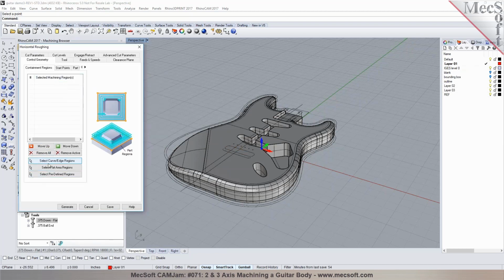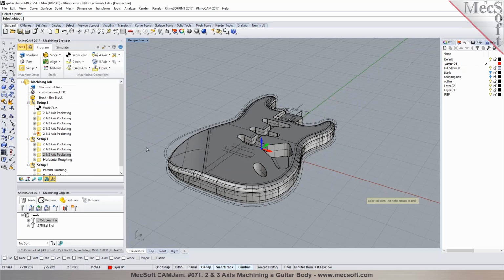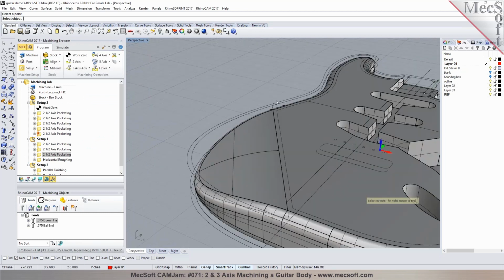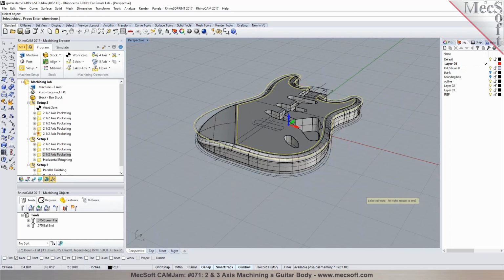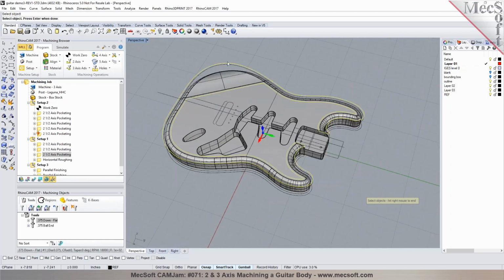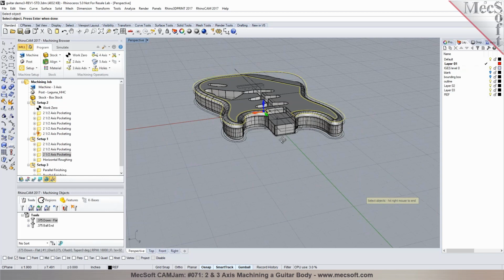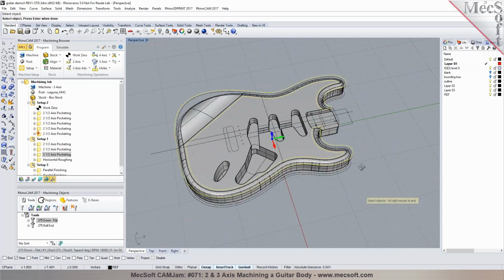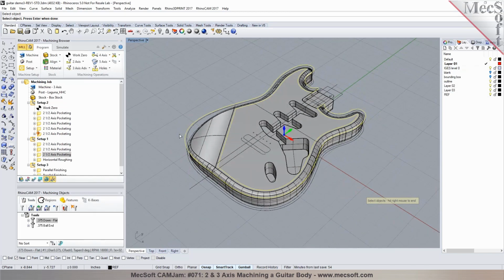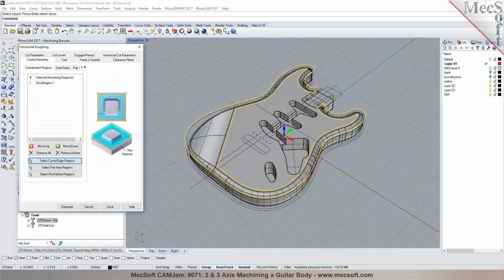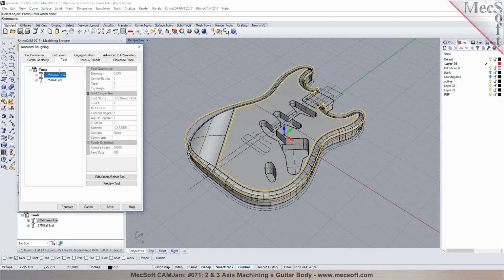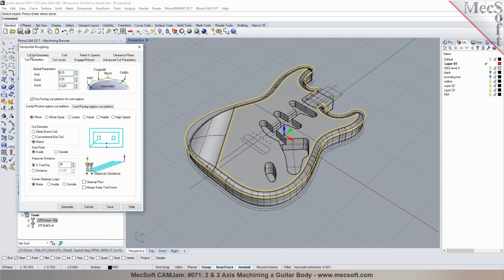Let's remove that. And for the geometry, we'll go ahead and select. I already have a whole region selected. This region that you see here is all of your tapered surfaces, all of your curved surfaces. So this is just the area where those curved surfaces are. So we're going to use that area for the roughing. And we'll use the flat mill for roughing. And for the cut parameters.